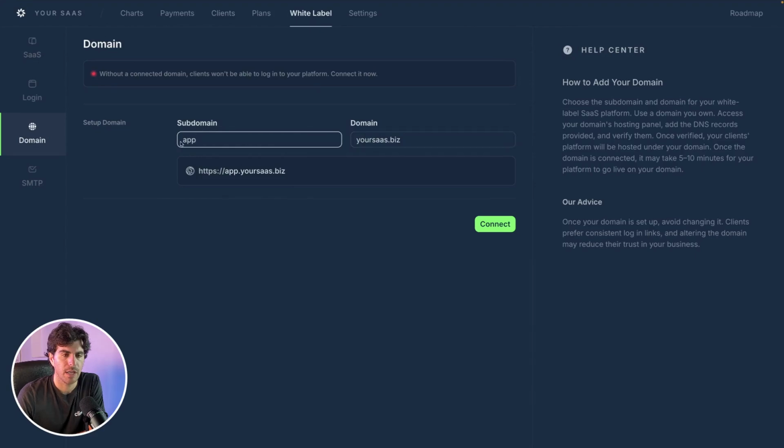And of course, I do not have to have any other DNS with this name here. I don't have to have any other CNAME with this name here. Because if I already have something in app.yoursas.bits, it means that I cannot add anything. So this subdomain has to be free. You cannot connect a subdomain where you already have, for example, another platform or another website, whatever. This subdomain has to be free.